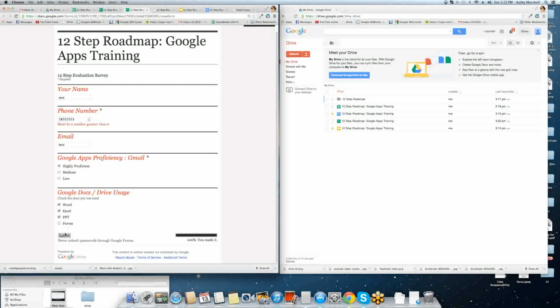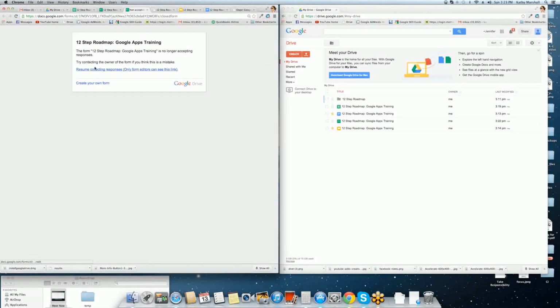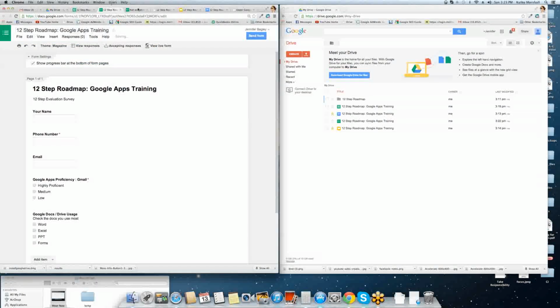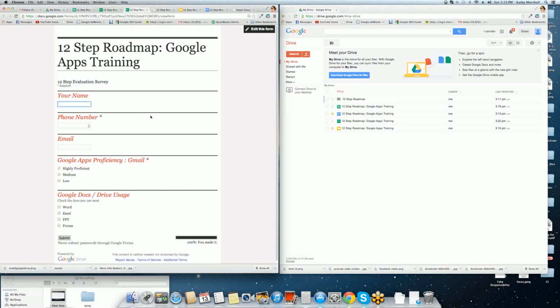I'm going to say accepting responses, back, submit. Let me refresh this form. And you'll notice once this is submitted, I have 12 steps. Actually, I turned it off. So this is what shows up if you turn off the ability to accept responses. Now I'm going to refresh this form, and now you can see we're back to the form.